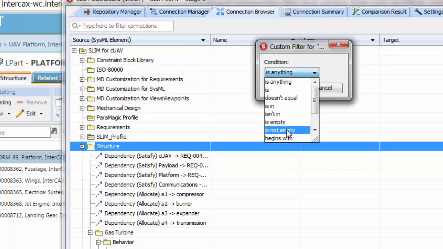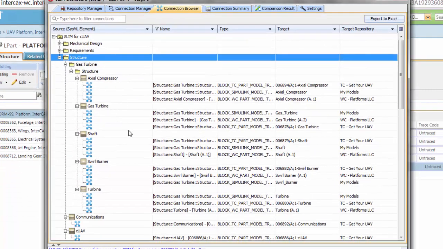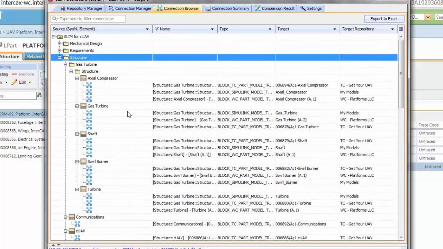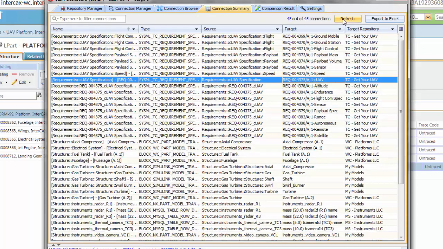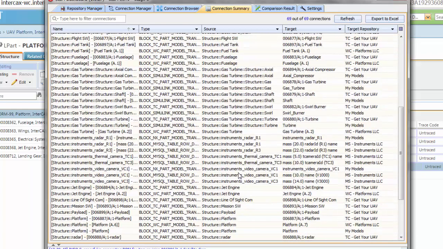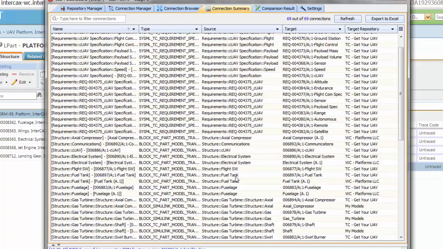So for example, you can use another filter, and now he sees only those rows in the model that have connections. So you can see all the connections in the model organized by the model structure, as you can see in the connection browser. And you can also see a connection summary where you can see a flat list of all the connections. Now this is good, but it doesn't offer that same level of visualization that a graph would.